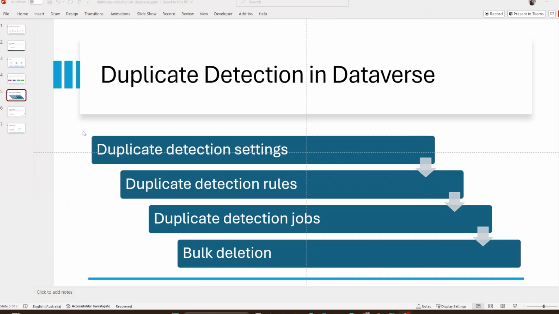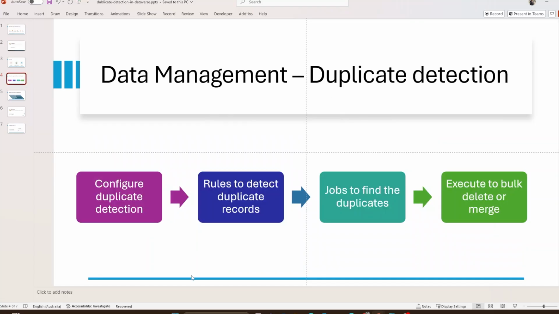Today, we learned about the duplicate detection process. How do we configure the duplicate detection in Power Apps environment settings? Create the rules to detect the duplicate records, how we can create a job to find the duplicates, and how we can create a bulk delete function to delete the duplicate records. So thank you.